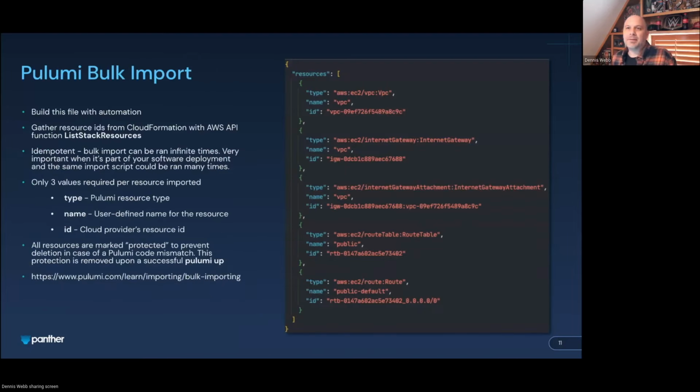So we talked about the bulk import tool, and I'm just going to cover in the next couple of slides things that Pulumi offers that were a big deal and made our migration a lot simpler. And the bulk import file was one of them. This is a file we built with automation. It's just a JSON file. There's an example over here to the right. And what we do with this file is we define what resources we want to import during that release.